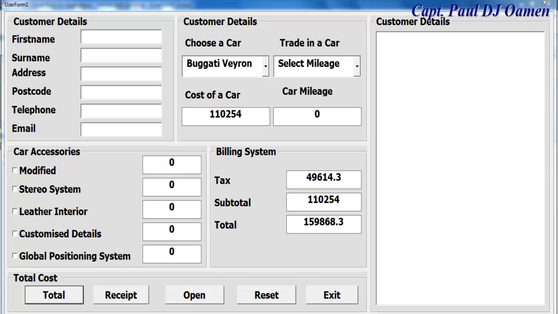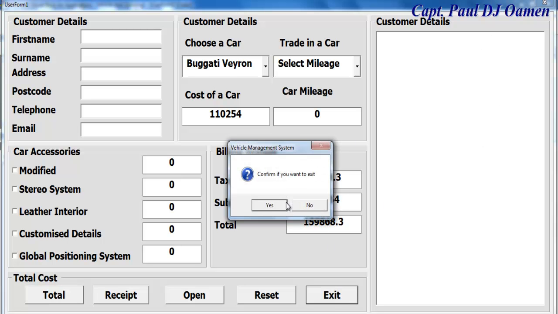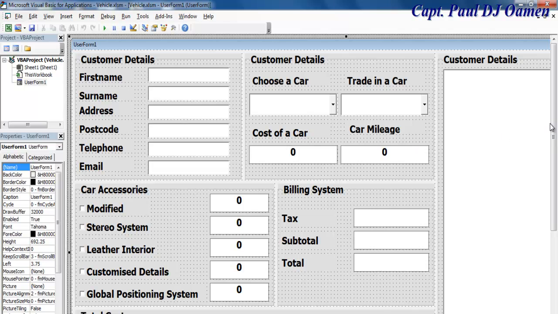Okay, welcome back to the second part of this tutorial. As you can see, there's a lot of error there, but that's no problem. Let's find a way around those errors.